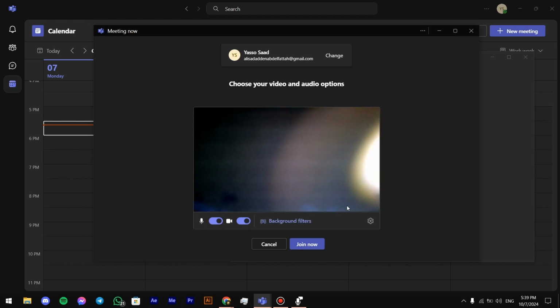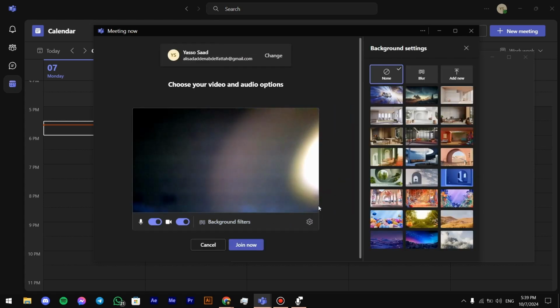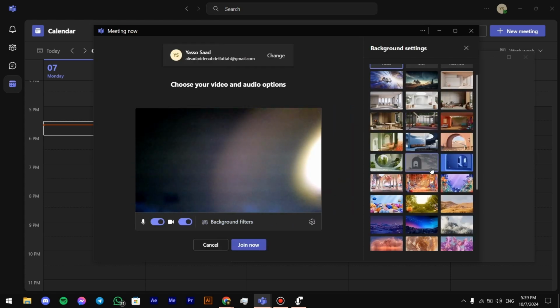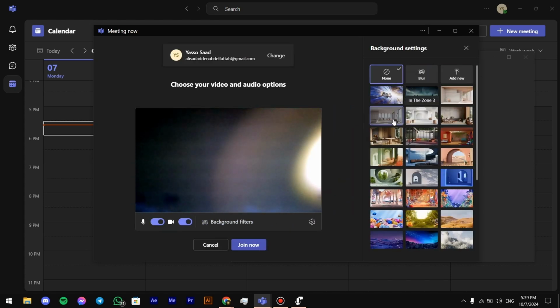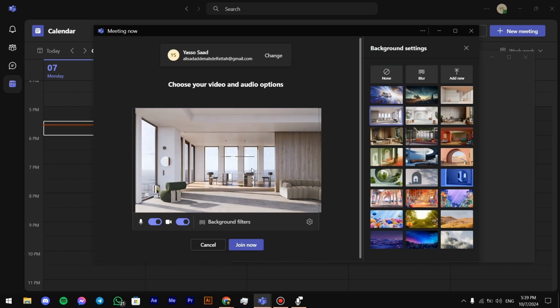And then when it comes to the background, you just have to press on here. And after that, you select one of these backgrounds that you want to make your main background. Let's say, for example, this one. And yeah, it's going to be right here. And basically, your face is going to be around this area. It's just going to be the background shown back there.